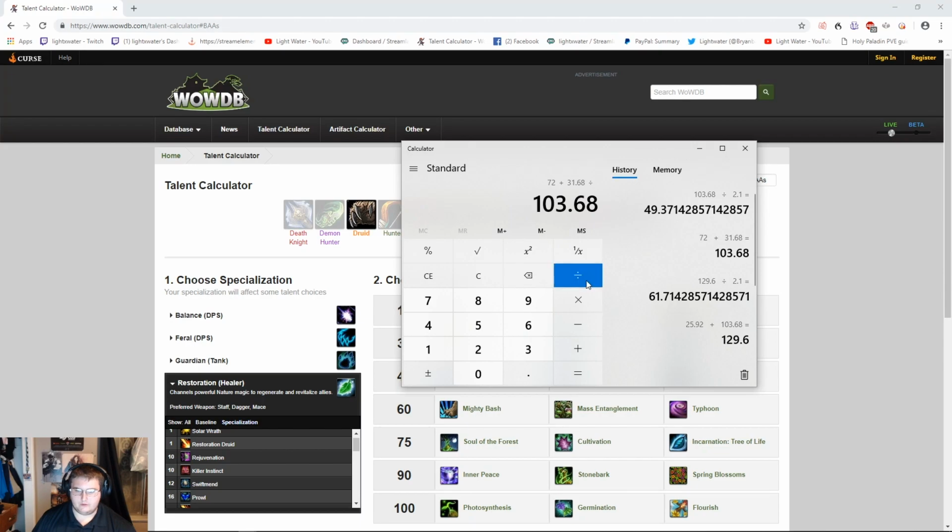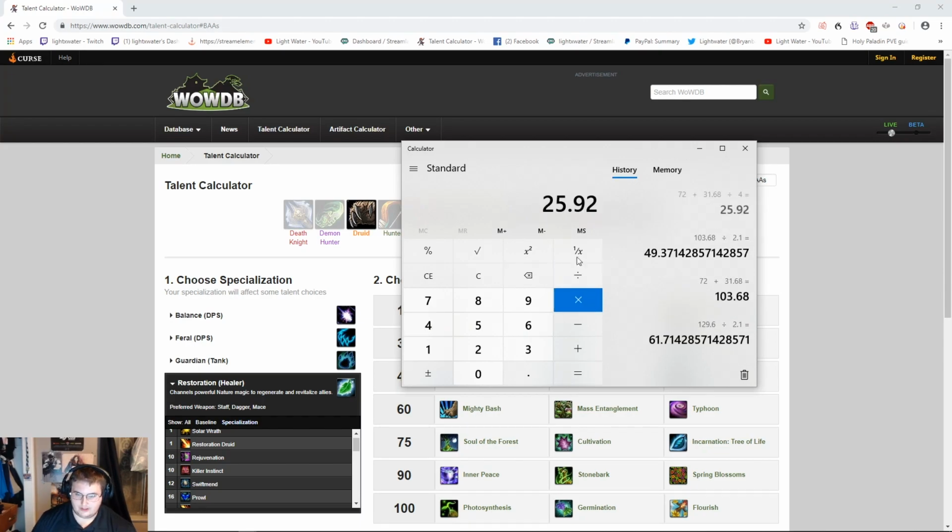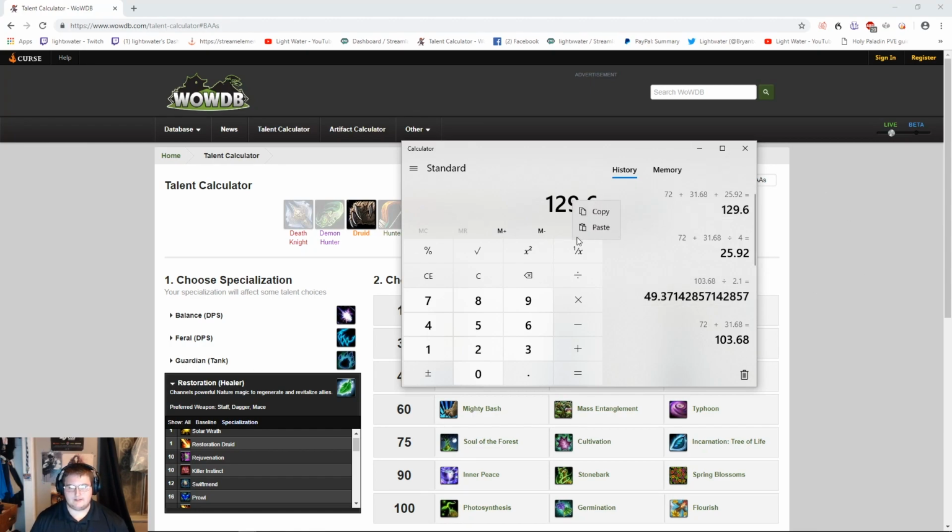So we divide it by 4, right? So each tick does this amount. So since we're adding 3 seconds, we know that 1 more tick will be added. So we need to add this value to the number that we had before, right? So we had 103.68 plus 25.92. Boom. That's our true value right there. That's how much it actually heals.